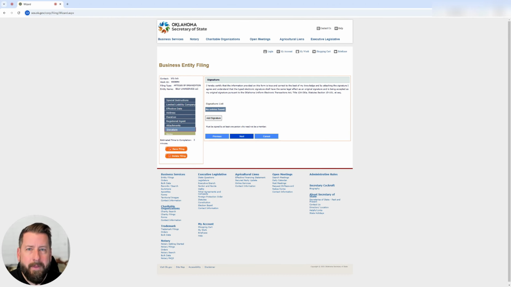Once it's been submitted, they will send you an email just confirming that it's been submitted. And then depending on the state, it usually takes between 3 to 7 business days in order for them to register your LLC. Once it's registered, they will send you an email letting you know that it's been registered, and then they will give you your articles of incorporation.